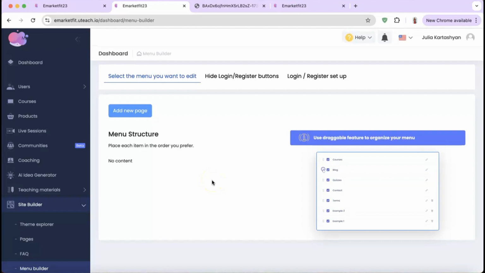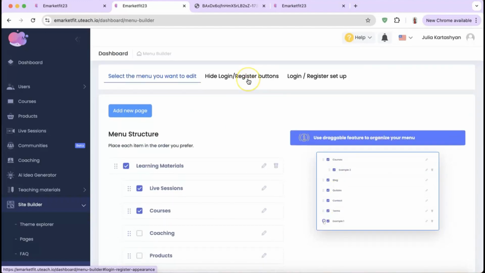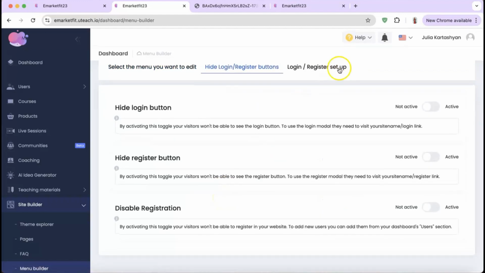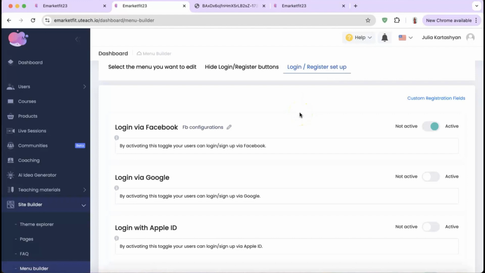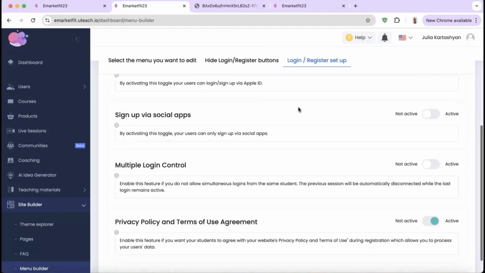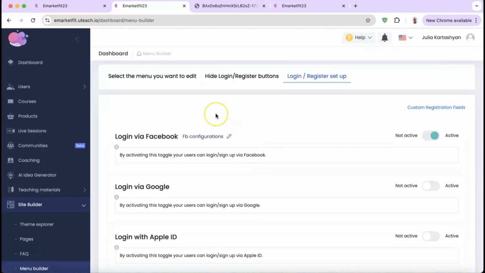What we have in the menu builder section. Here we decide which sections will appear in the menu bar. You can also hide the login or register buttons here. And we have some login setup. For example, you can activate Facebook, Google, Apple ID login options, or sign up by social apps. You can look through this and do the setups.